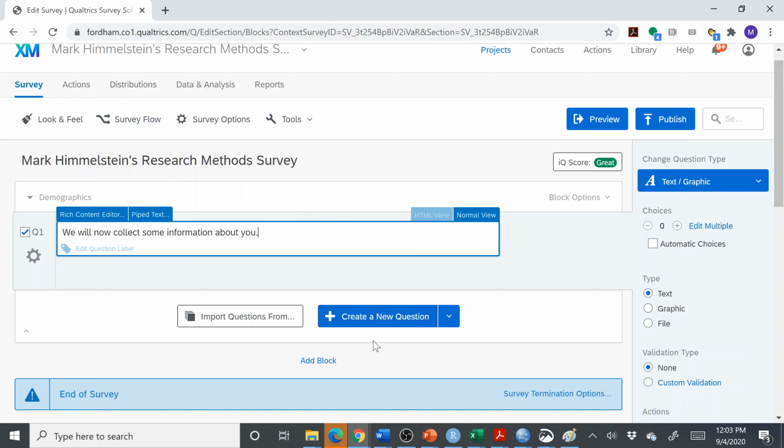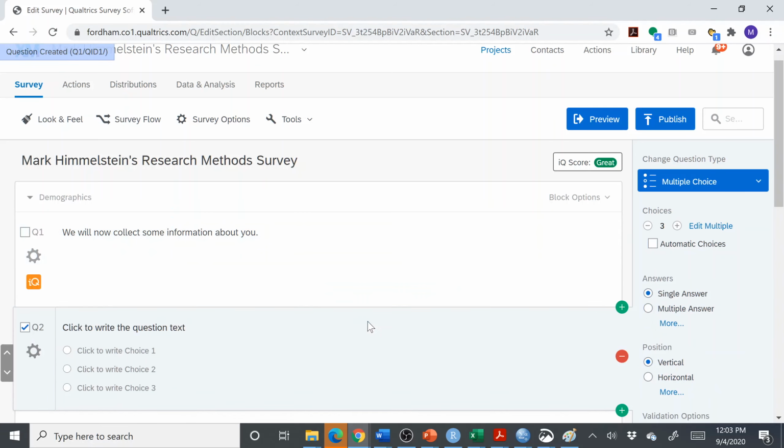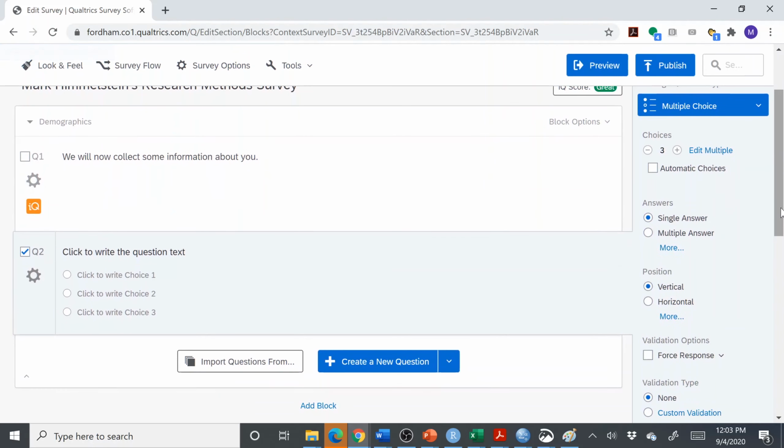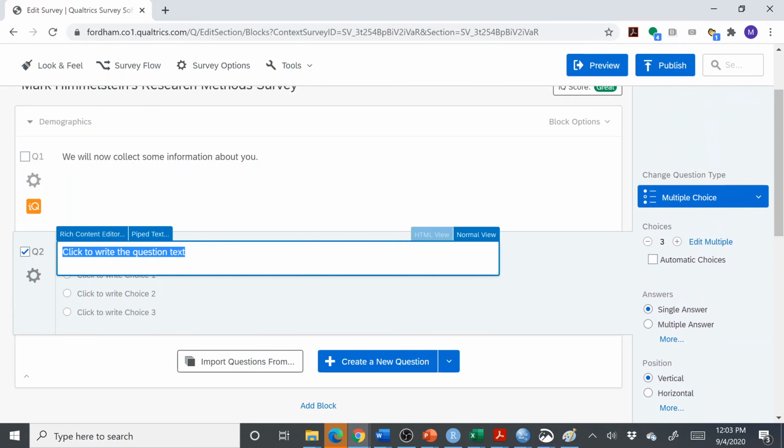And there's our instructions. So this is going to be the first item that people see when they start our survey here. The next thing we're going to do is we're going to go to Create New Question. And the next question is going to be our first actual demographic question, and it's going to be about what gender people identify as. So we're going to put in the question, "How do you identify your gender?" Now, you're going to see in a second, Qualtrics is going to try to get clever on us, and we're going to have to make a modification.